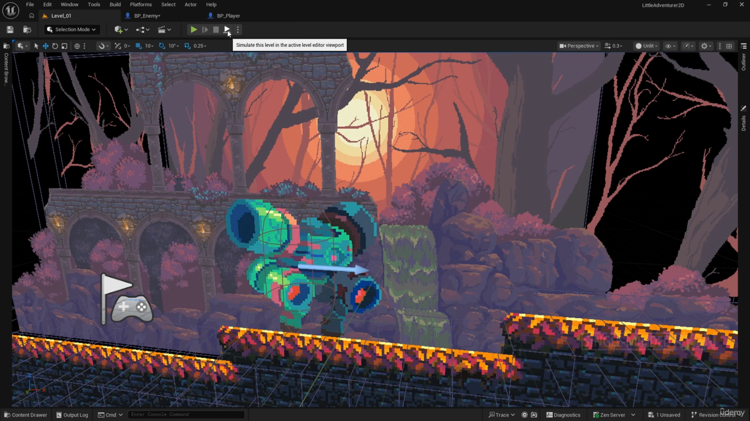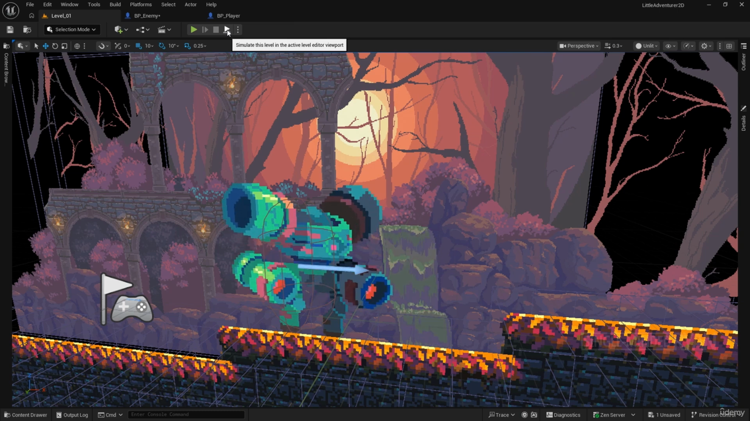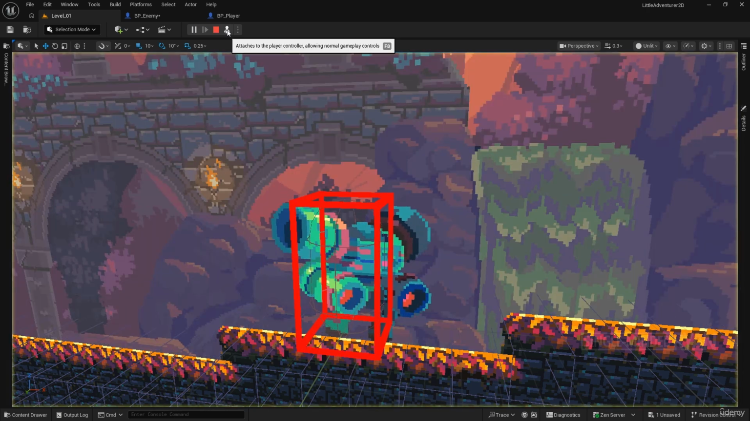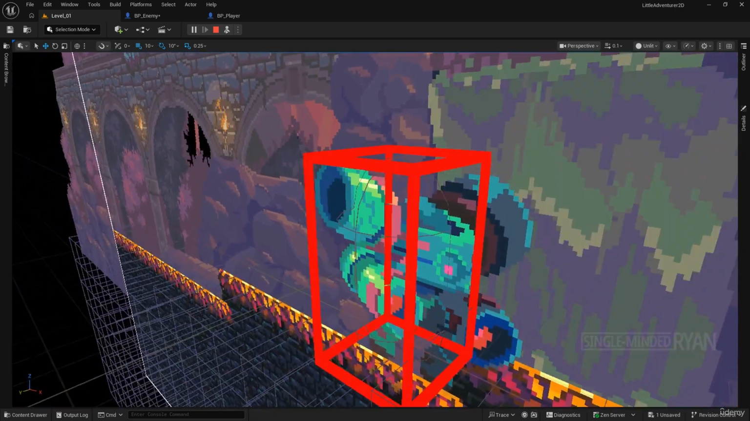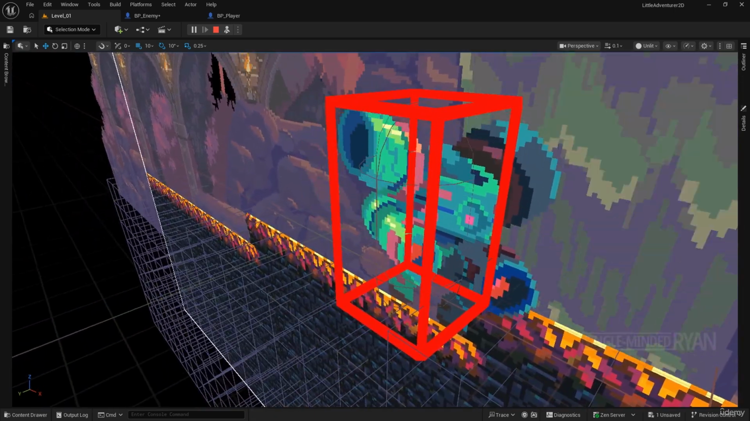So we usually simulate the game when we want to test something that does not involve the player, or maybe some physical behaviors. Another benefit is that when we simulate, the game is still running in the editor, so we still have the freedom to interact with everything in the world. Alright, let me show you how this works. Alright, we can see the enemy starts walking forward, and we can see the red box, which is the bounds of the collision capsule, and we can still move in the 3D world while the game is running.